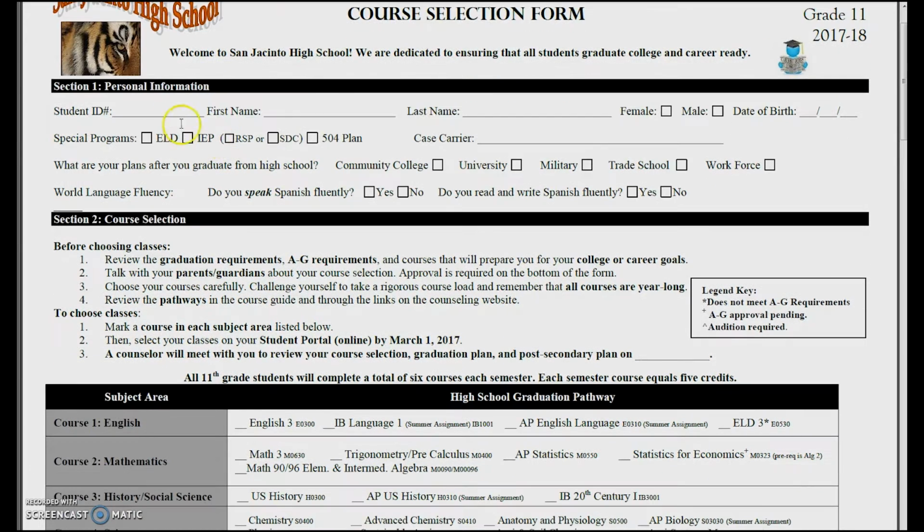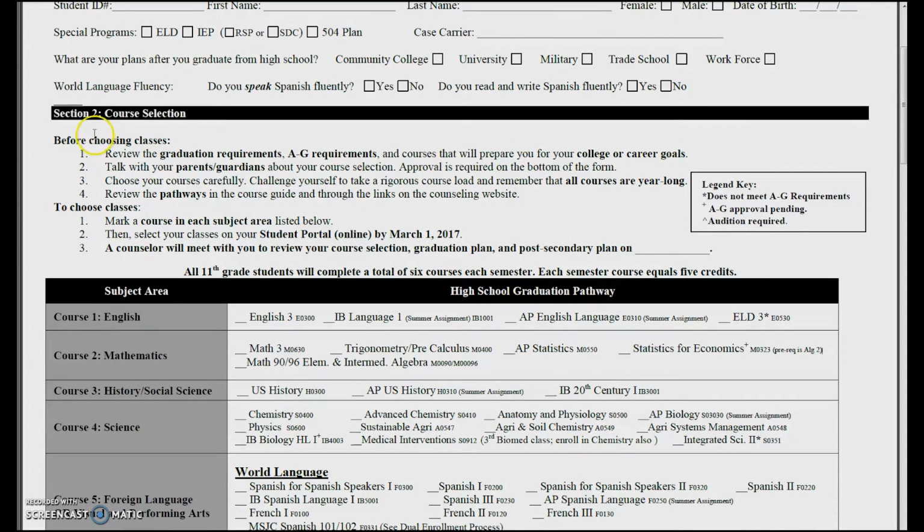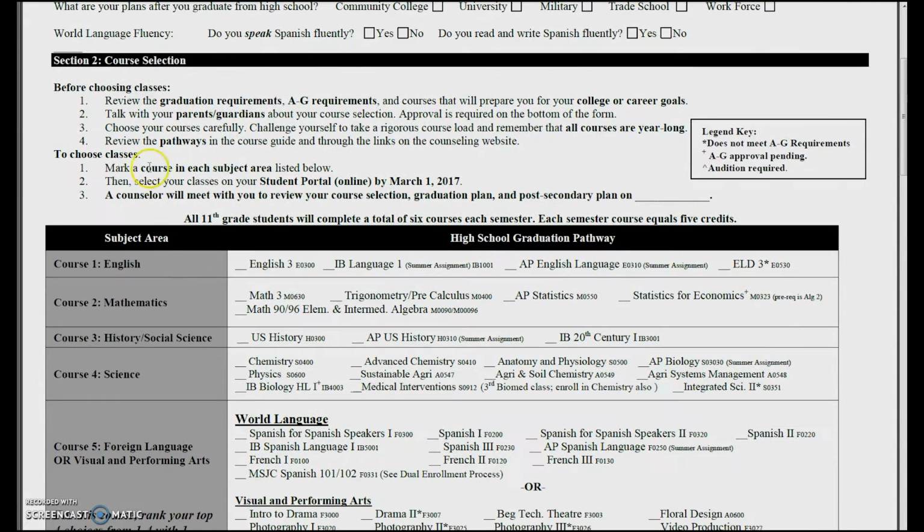Section 1 is your personal information, and we do ask that you fill out each one of the items we're asking for. In Section 2, it just gives you some directions. This is what you should be doing before choosing classes, and then in order to choose classes, you're going to be going into your student portal after you've filled out this form. I want you to notice and highlight that March 1st is the deadline for you to be able to select your courses on the student portal, which we'll be going over next.